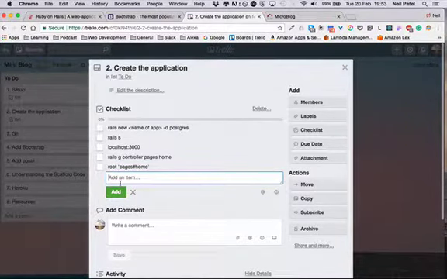Excellent. So that's the setup of our application. We've created one page, and in the next video we shall push this up to GitHub. GitHub basically shows you all the history of your code, and it tracks all your changes as well. Okay.